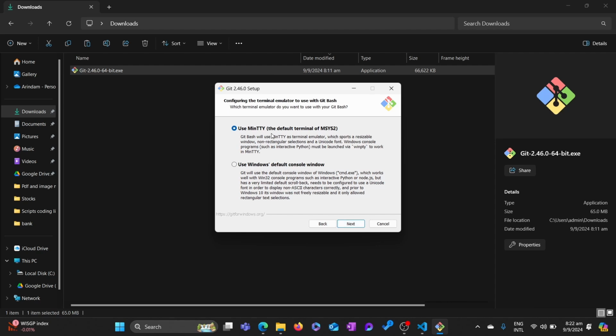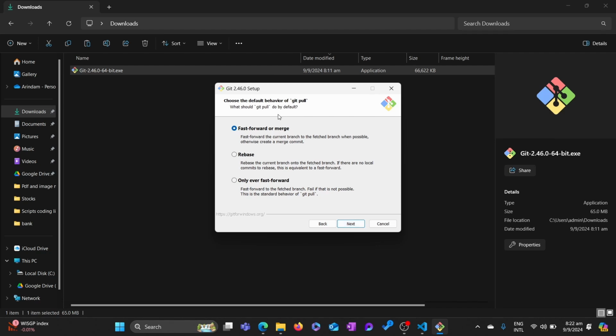Here you can use mintty for Git Bash. I think for Git Bash we can just continue using the small one, because it's something we will not be using most of the time, so you can just use mintty. Yeah, we'll keep this one. Again, these kinds of things, like what is merge and conflict resolution, I will cover in the next video. Just keep the default one, fast-forward or merge.